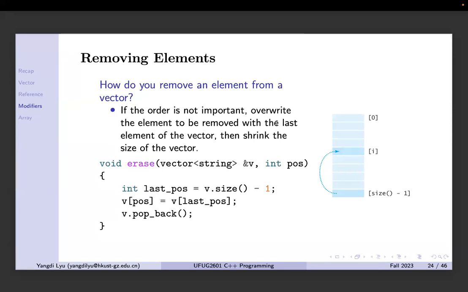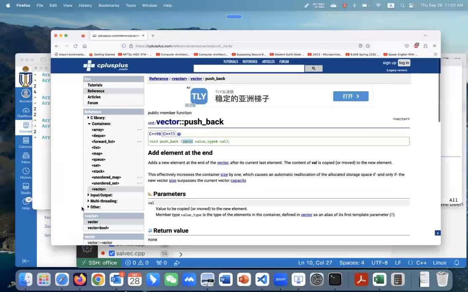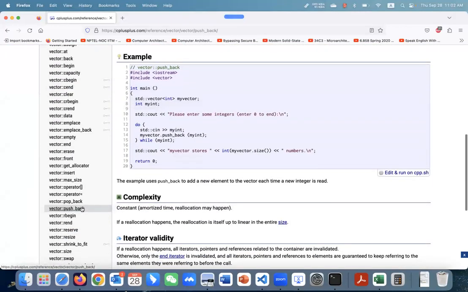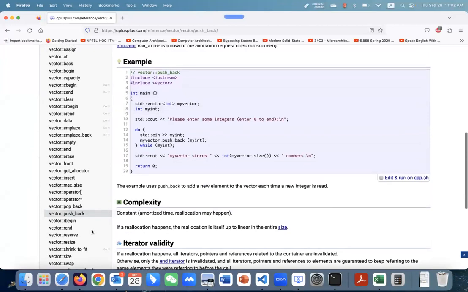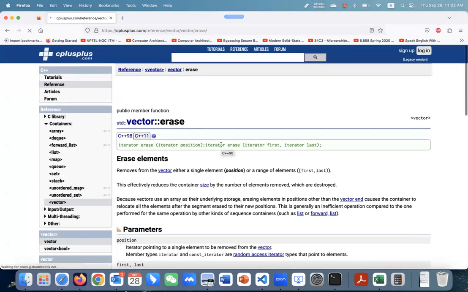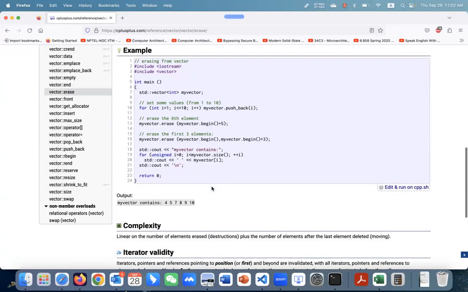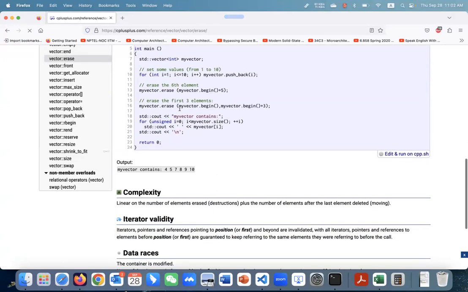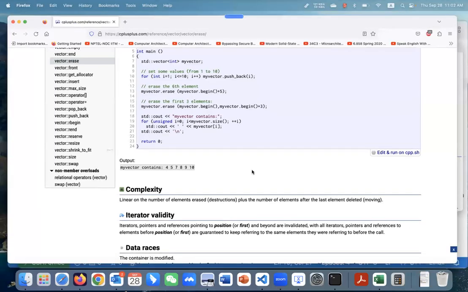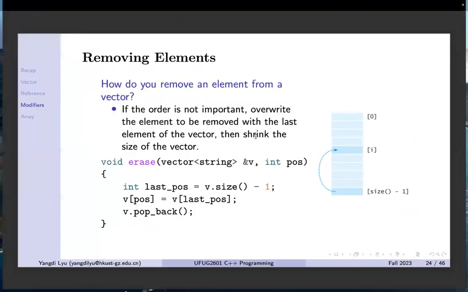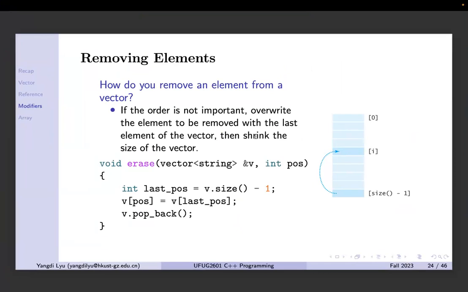So these are the implementations, and indeed, they have already implemented all these functions. One is called, let me see if there's erase. Yeah, there's an erase. This is the erase function they have provided. It requires some of the iterators, which will be discussed later. All right, let me come back. So this is the basic idea. If you want to erase one of the elements, you just move the last element to it and then pop it.